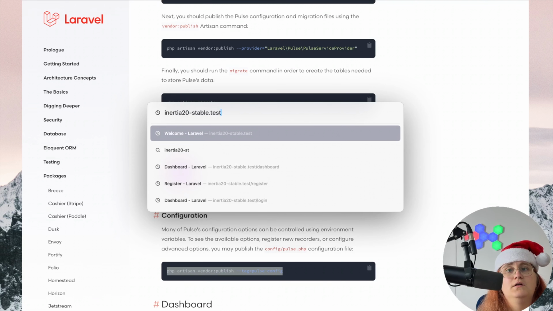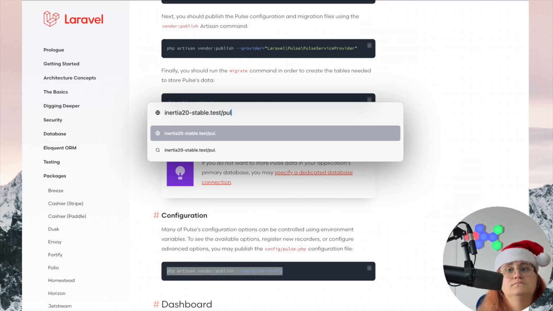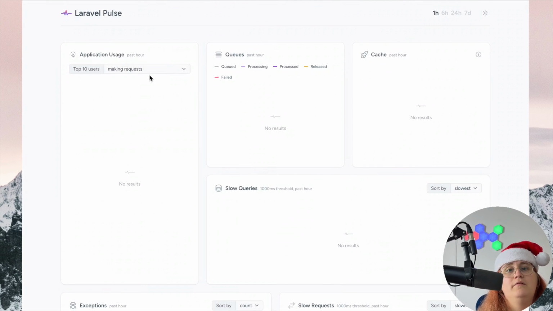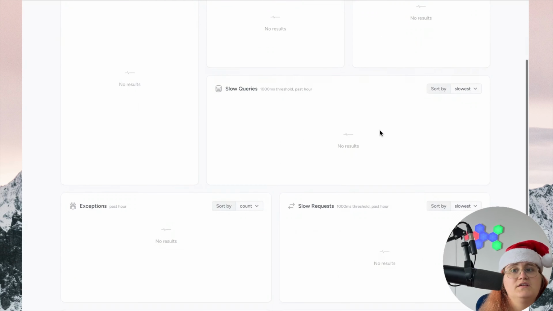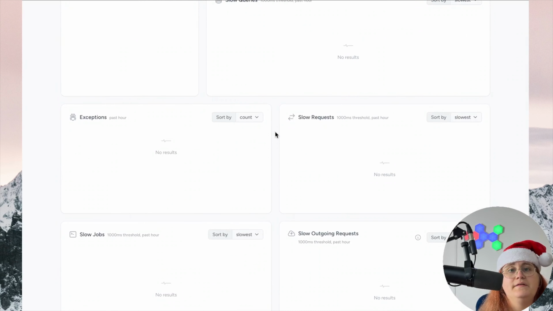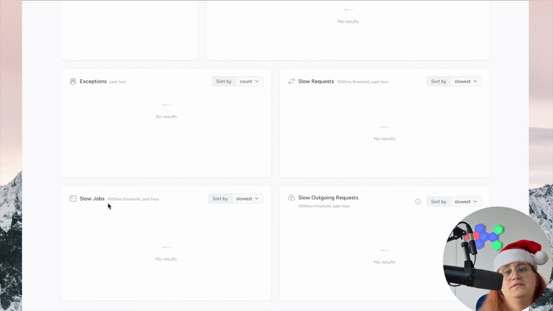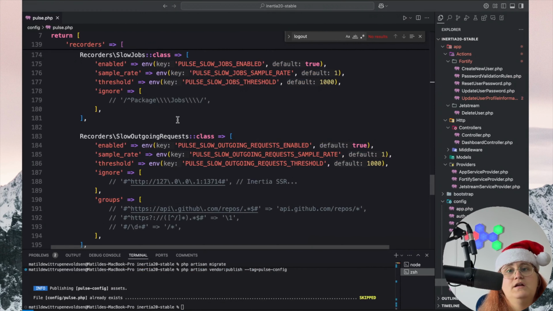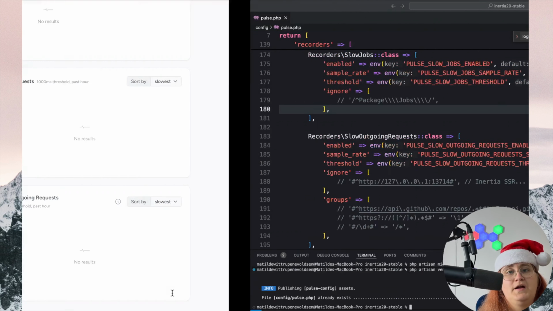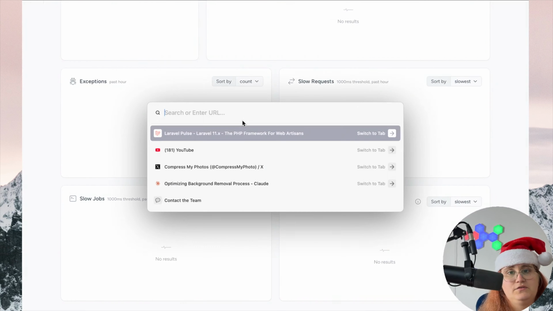video here, /pulse, and you can see we have in here the ability to have the dashboard. We can see application usage, catch the slow queries in the application, exceptions, slow requests, slow outgoing requests, and slow jobs.